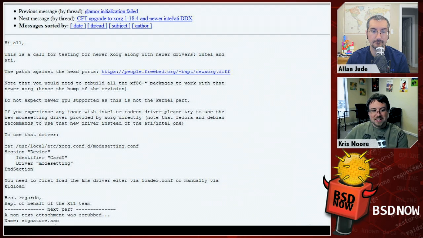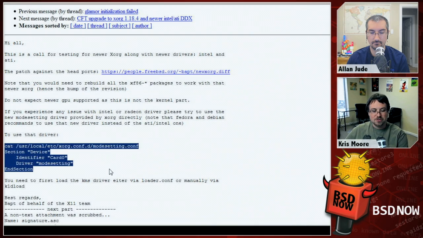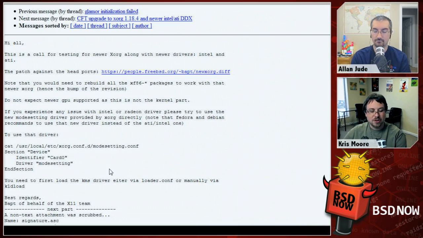Nice. Let's see. And then the note here, too, if you experience issues with Intel or Radeon driver, try to use the new mode setting driver provided by Xorg directly. And they note that Fedora and Debian recommend the use of this new driver instead of ATI and Intel. And I will note that's what we do on TrueOS as well. We've found the mode setting driver is a lot more reliable than the Intel driver. Yep. So, and the lines to put in your modesetting.conf are right there in the link. It's just 4 extra lines to add to that file, and you're good to go.